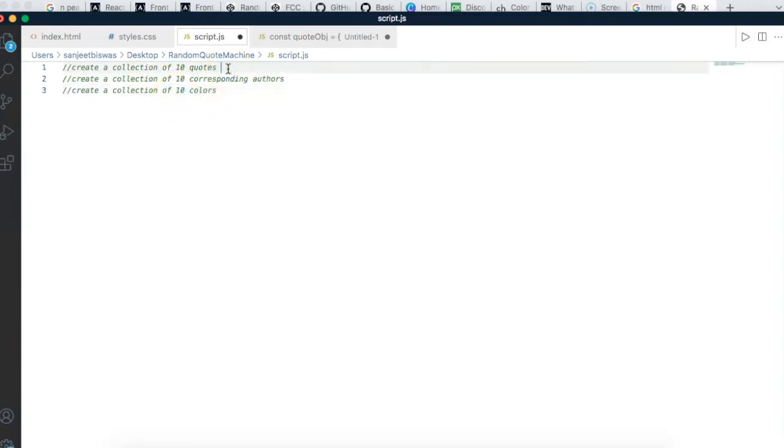When I say collection, in JavaScript there are a couple of ways to have a collection. One of them is obviously an array. The other one is an object. Object is better suited, so I'm going to use an object here. So basically, when I say create a collection, I create an object of 10 quotes, an object of 10 corresponding authors, and an object of 10 colors. These are the 3 data stores that I will create first.